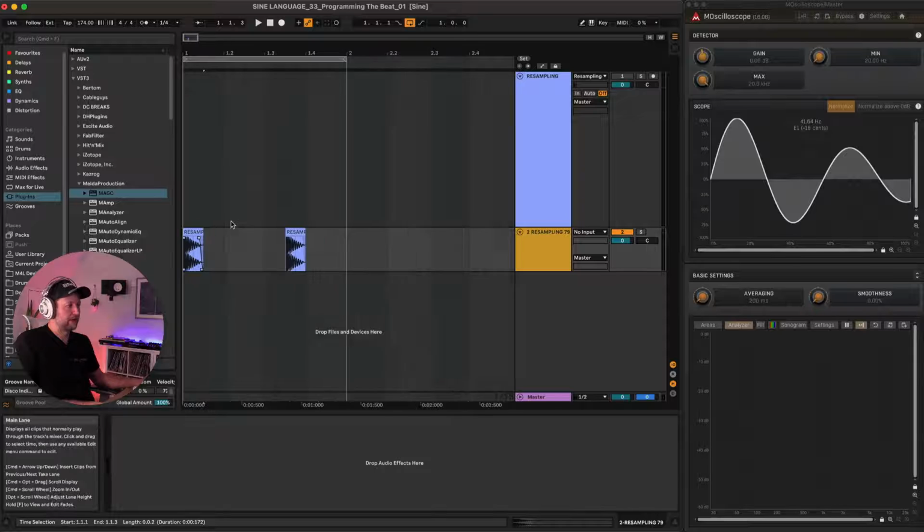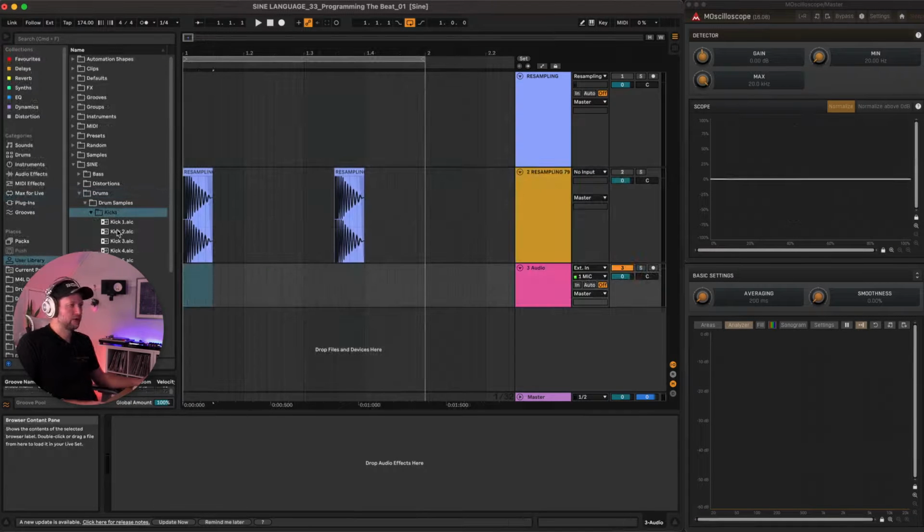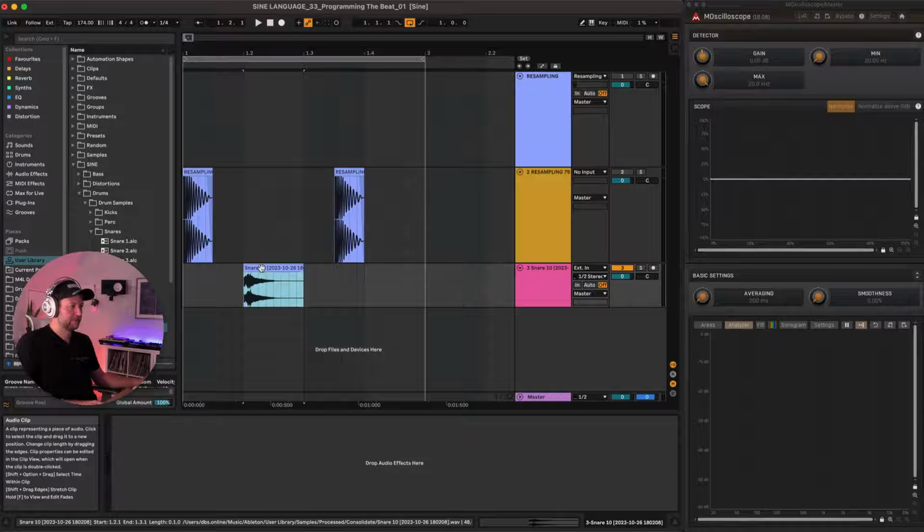Just apply a short fade like that. But now essentially we've got our kick pattern. And now we can go ahead and do exactly the same, but with our snare. So let's just create a new audio track. Let's grab a snare. That one will do. And we're just going to do the exact same thing.